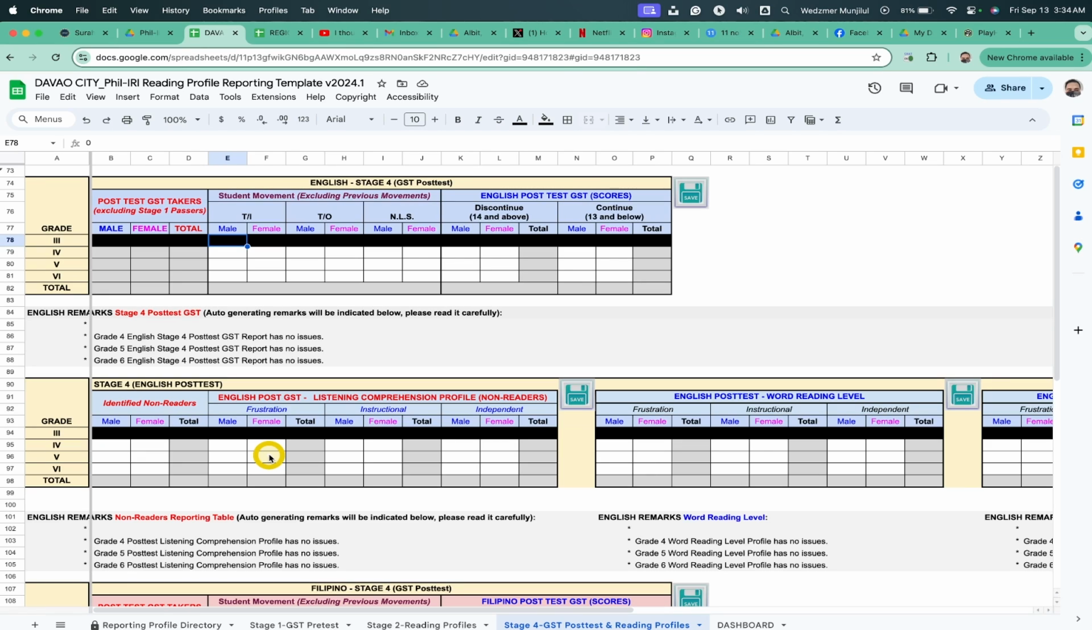If there's no student movement by the end of the school year, meaning no students in Stage 3 remediation reading activities left or joined your school, you may enter 0 in this reporting table. You'll then encode the total number of learners who took the Stage 4 Group Screening Test Post-Test.